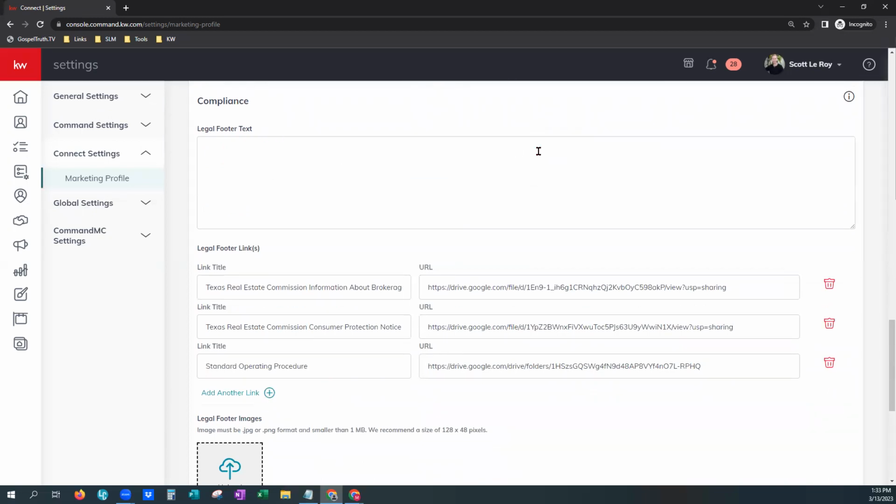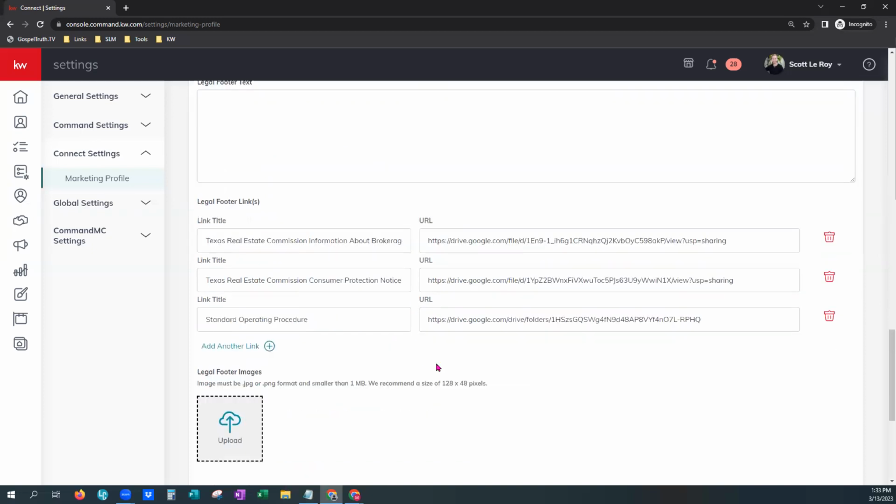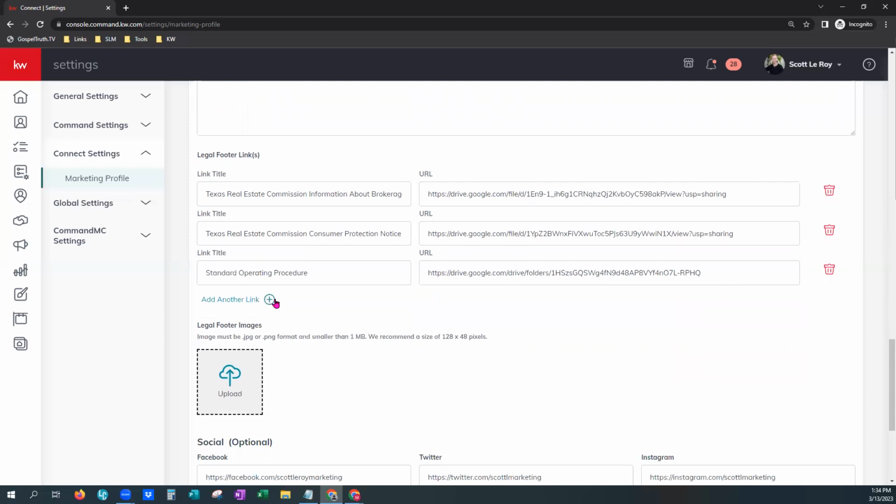As you come down further to your compliance for your legal footer text, you can add the text in here as you need it. You can also add links to your required compliance documents. This is especially for like our Texas agents and our New York agents who have information about broker services or your CPNs that you need to add. They can be added right here. They can be removed right here. You can also add an additional link.